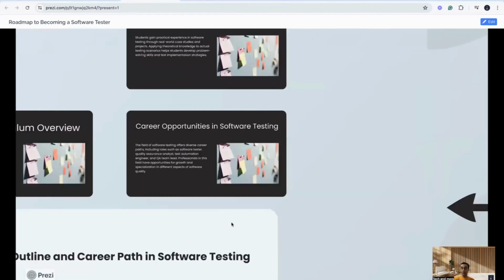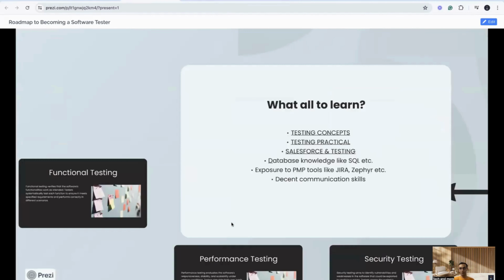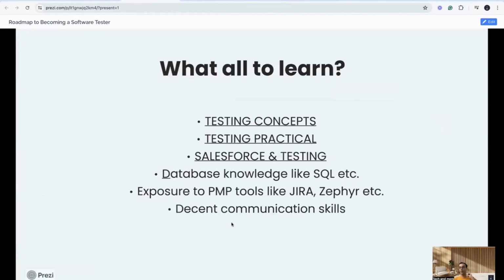And let me navigate back to the course outline so you can see it on the screen. So yeah, finally, that's all.